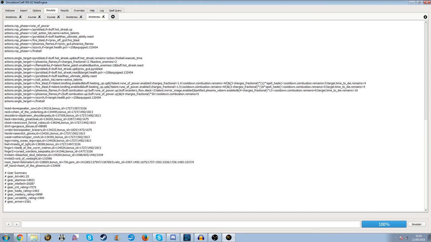And as we go back to SimulationCraft, we can take this finger one and say we want to get rid of that entirely. And we want Shard of the Exodar. Put in the full name like this, all the spaces should be underscored, and then you've got a comma and ID equals, and we can paste in the ID. And there's no bonus ID because Shard of the Exodar is at a fixed item level and doesn't have any upgrades. So just by changing this, we've replaced our first ring with this shard instead.